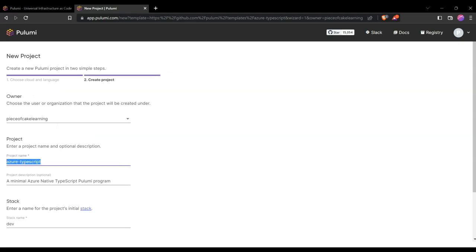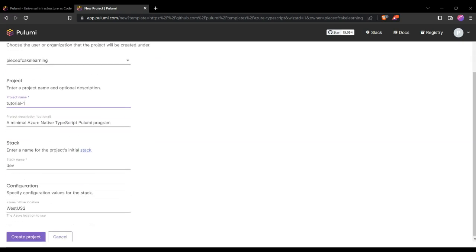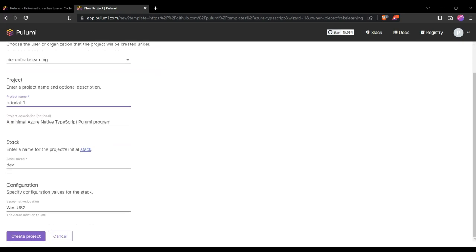Pick the owner organization and then give it a project name. Let's go with Tutorial 1. You can give it a description and then specify a stack name. A stack is like an environment. Let's change the location to East US 2 and then click to create the project.